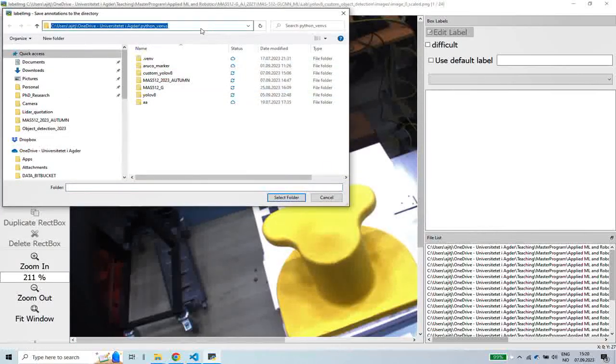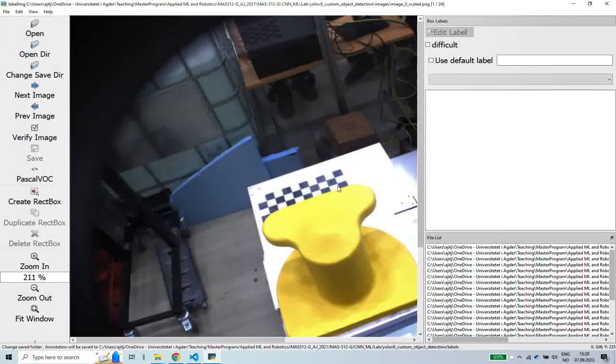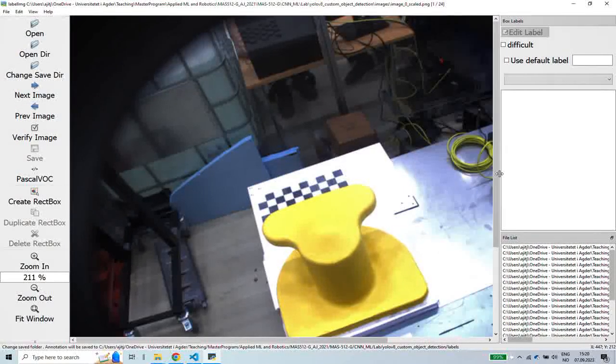So again, this one, and select labels, and now you are ready to label your image. Before labeling, make sure that it's changed to YOLO. We have different kinds of labeling formats, but we want YOLO. Make sure you change it to YOLO, and then we create a rectangular box.